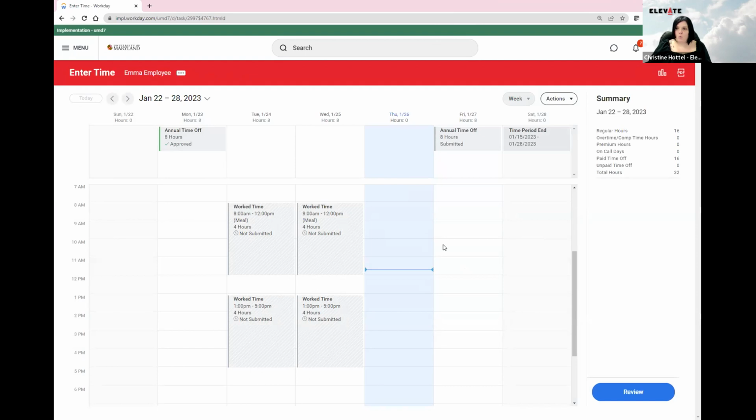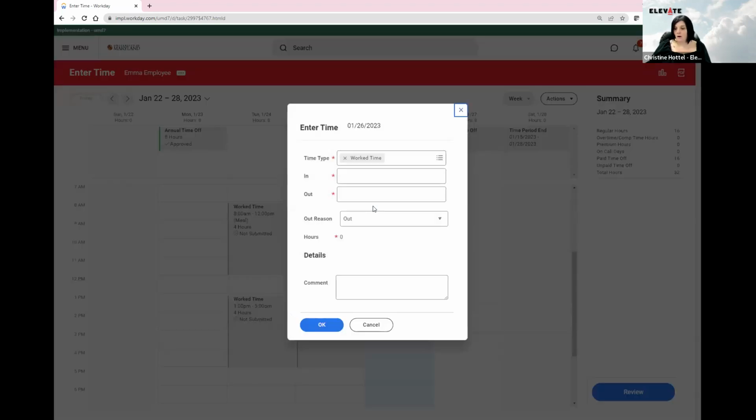If Emma wants to enter her time, we'll enter time for her for today. We'll simply go in and click on the timesheet so we can enter time for her. Here you'll see at the top, it says time type, and this is work time. So this is where she is going to enter the time that she started, her in time and her out time. So for today, we're going to have her in at 8 a.m. and we'll have her out at 12 p.m.